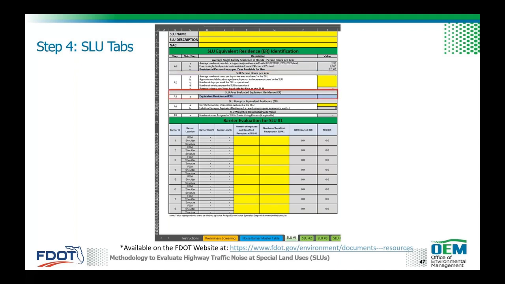Step A3 is a built-in calculation for the equivalent residence, which divides the special land use person hours by the residential person hours. Step A4 requires the noise analyst to input the number of receptors evaluated at the special land use, which includes single, gridded, and linear placed receptors.